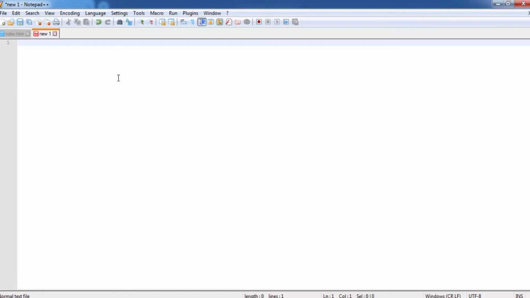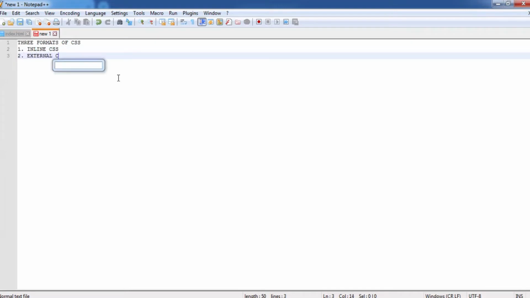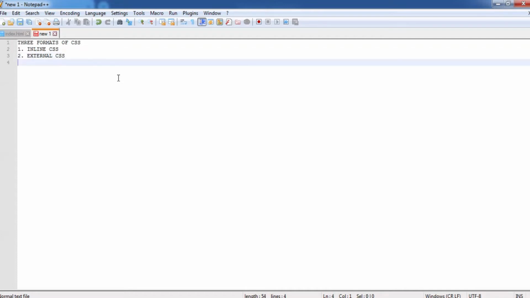There are three types of CSS, three formats of CSS. So one, we will have the Inline CSS, two, external CSS, and three, we have the internal CSS.